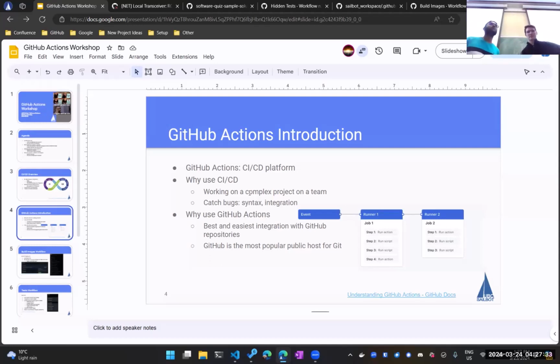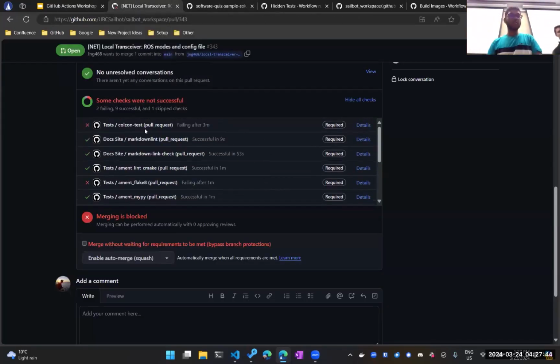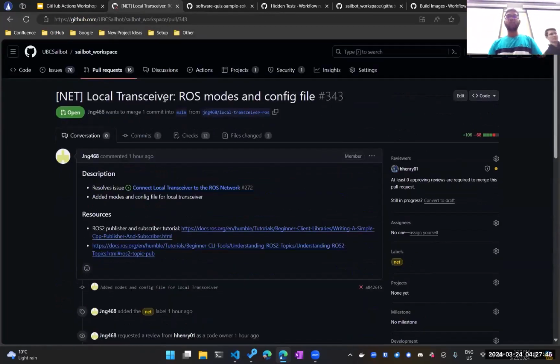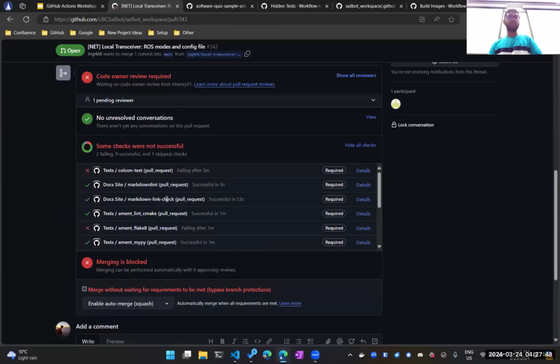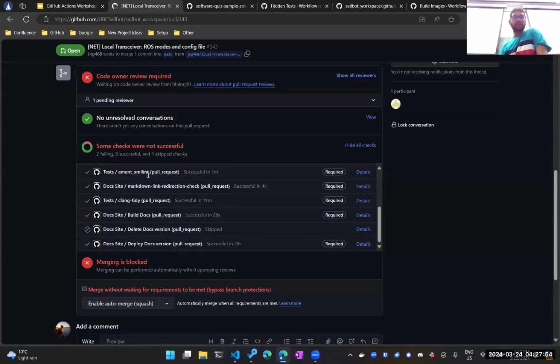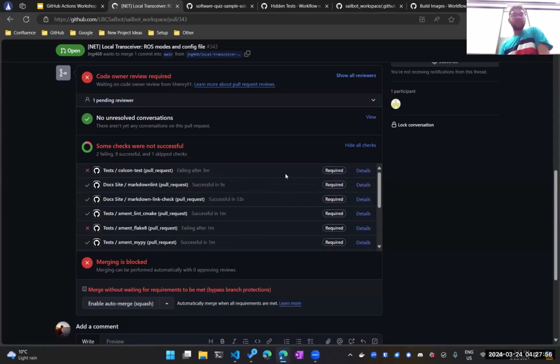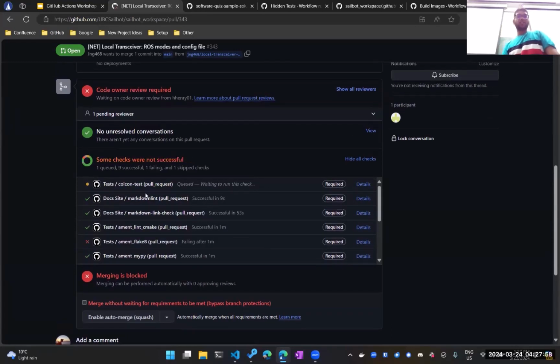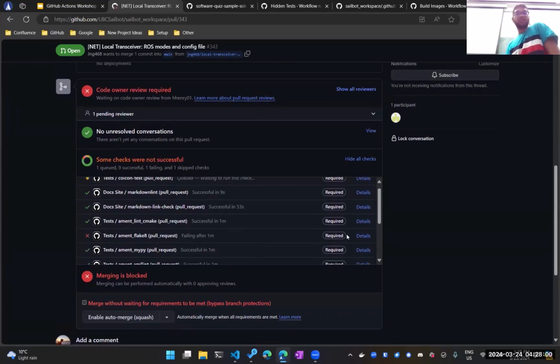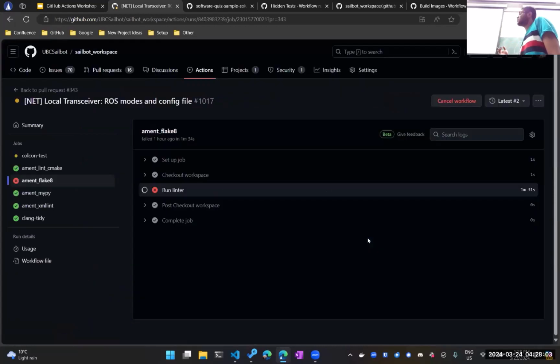Yeah, so to start off with, the way we mainly interact with the continuous integration in Sailbot Workspace, especially when we deal with pull requests, is that we tend to see this section which will run all the different tasks. One of the key things that we can see is, if any of these tests fail, we can always look at the details and look at where the errors are.